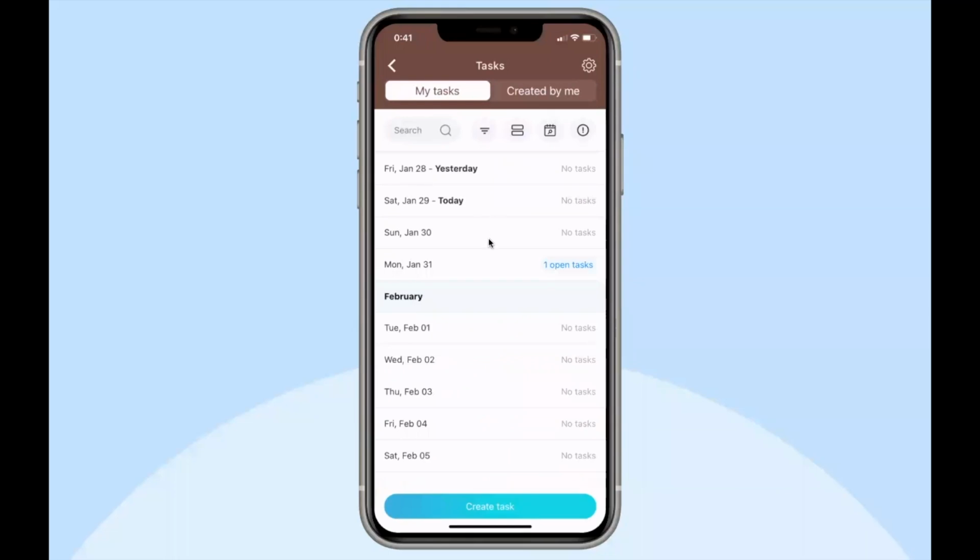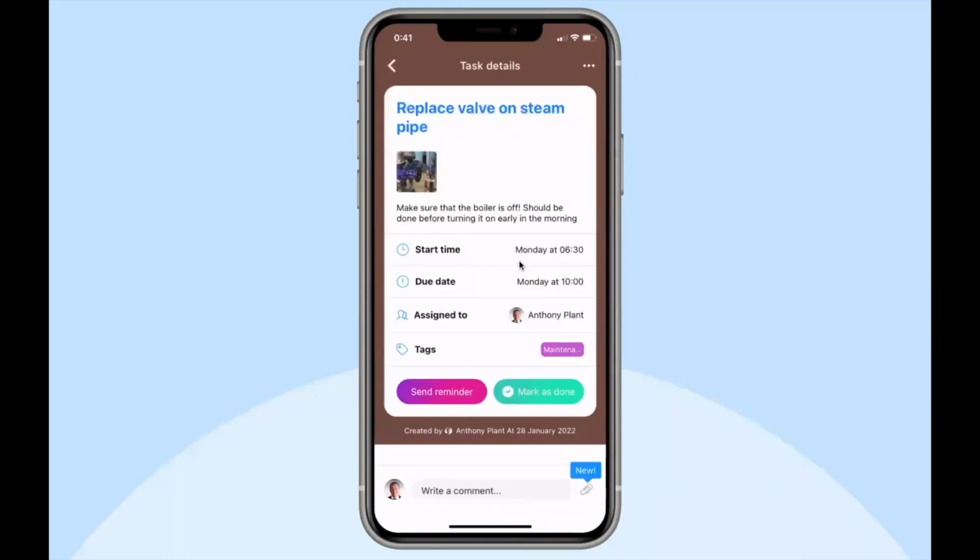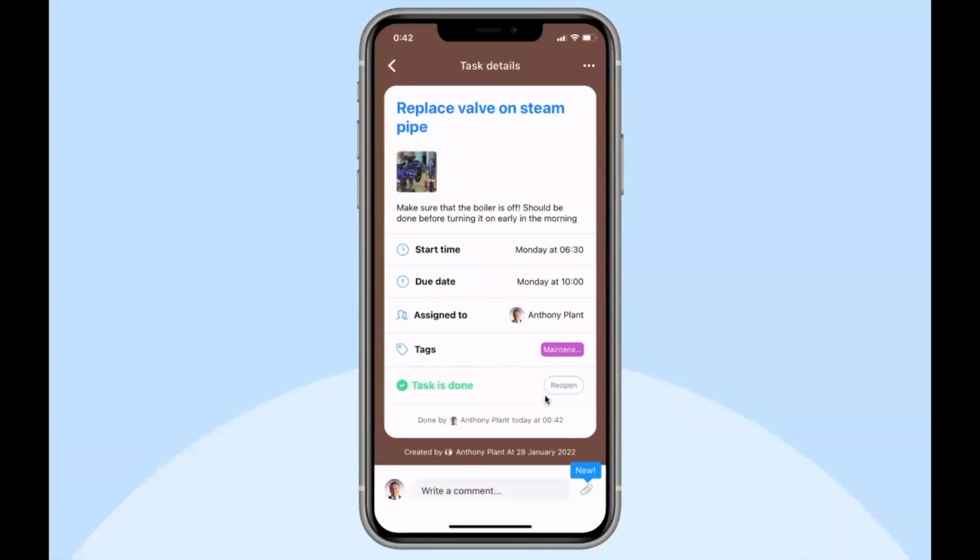And let's take a look at this worker's open tasks. Here, as you can see, your worker can see exactly what needs to be done, including a picture, of course, so it's super easy and clear to understand, and your exact notes, the due date and time. And once it's done, they can easily mark it as done to report back to you.